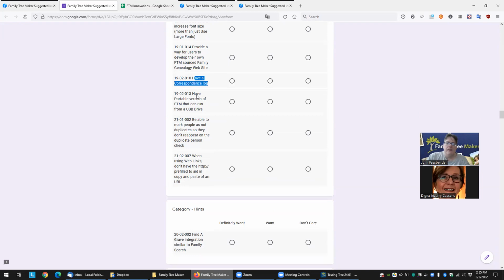Portable version of Family Tree Maker that can run on a USB drive. So like if you take it to a library or over to a friend's house, you could show them stuff without them needing Family Tree Maker.